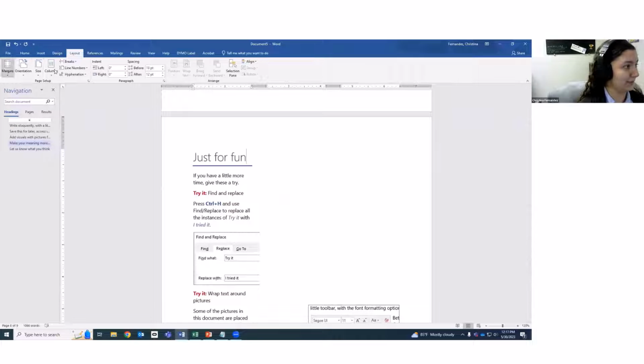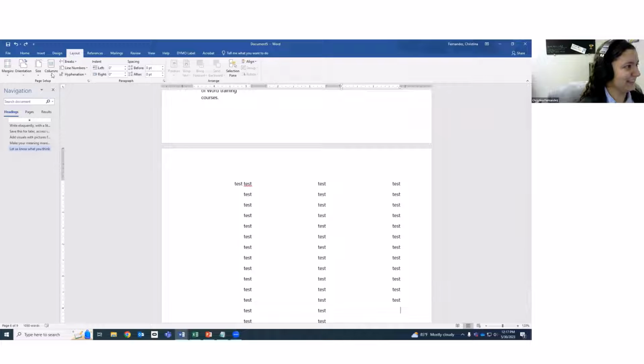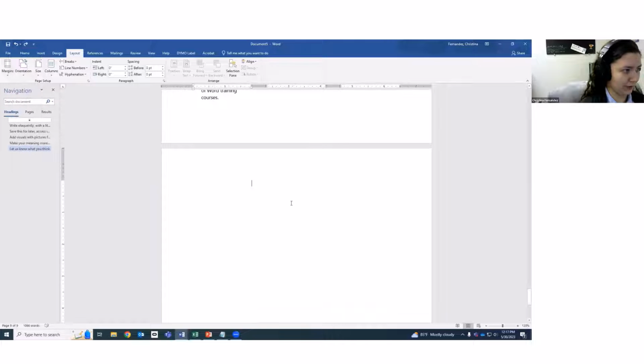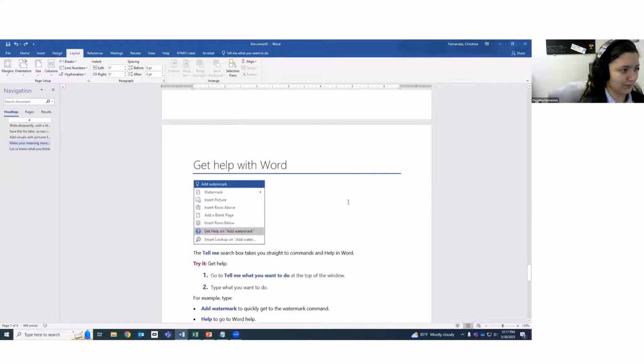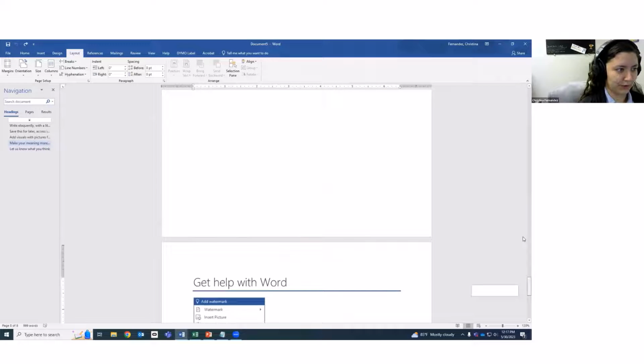I need to undo what I did to the columns. We're just going to go down. See, the nice thing about the undo button on the top left is that you can go back as far in your history as you need to. So I just restored everything back to normal.